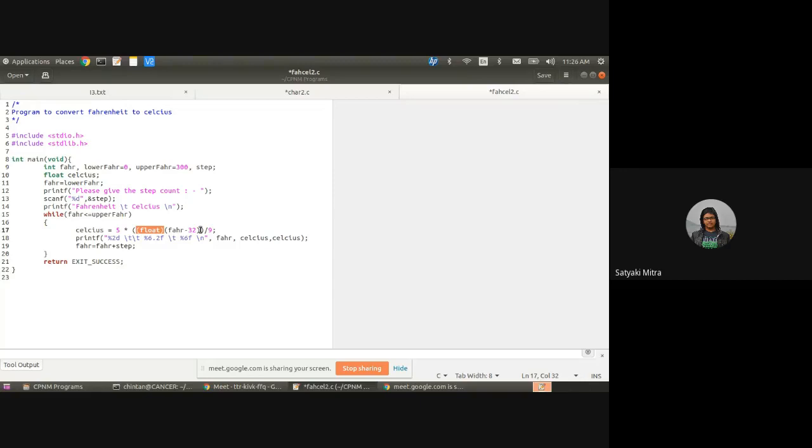Okay, sir. Then, sir, if after line number 17 I print the value of Fahrenheit, will I get a float value or an integer value? No, you will get an integer value because my far is actually an integer value. After masking also I will get an integer value.